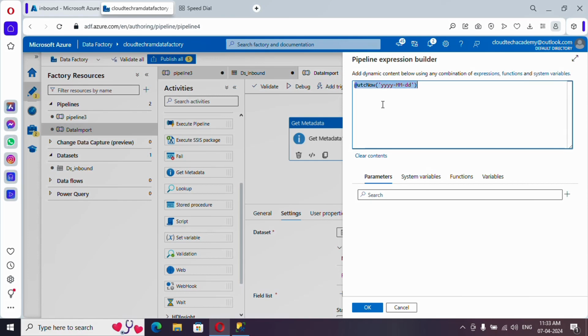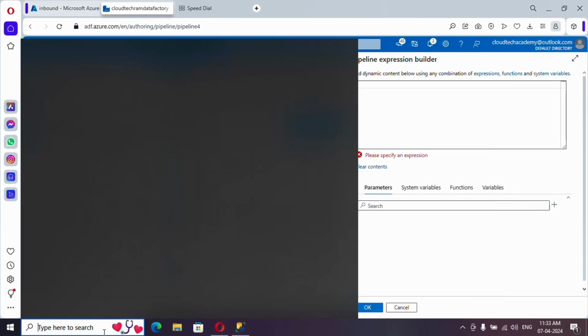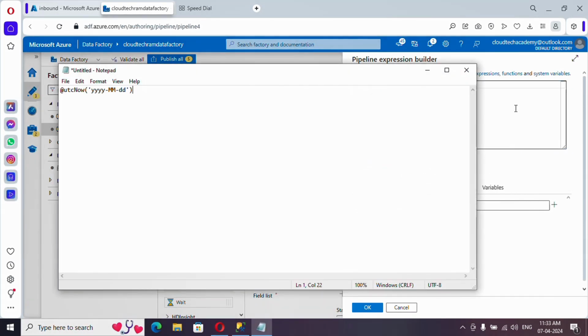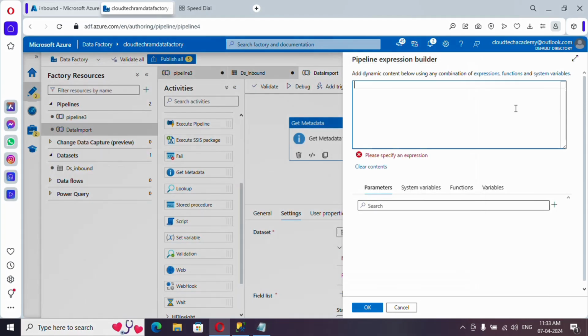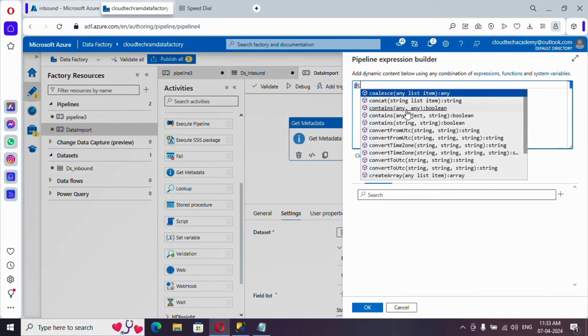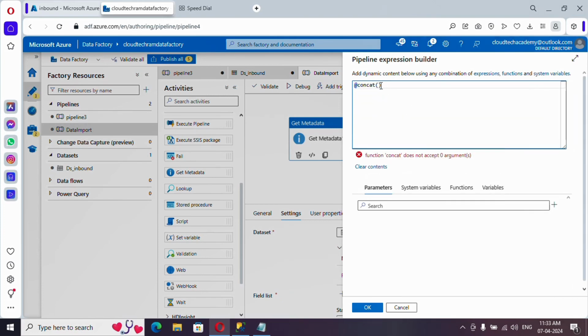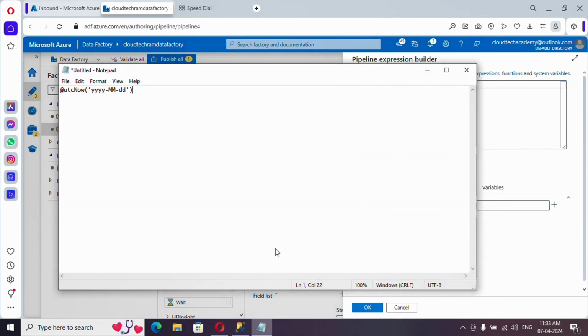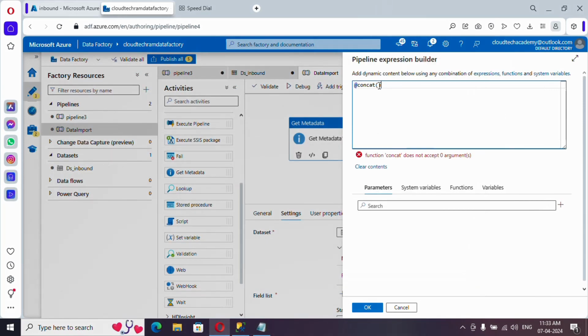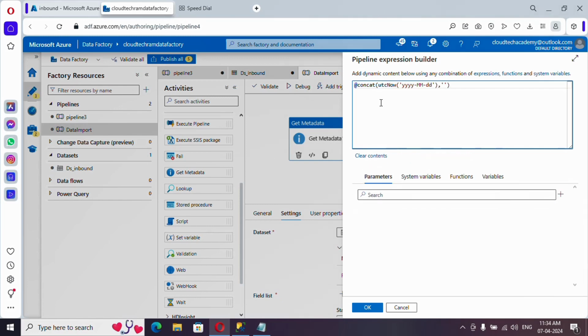So to do it, just copy it. Let me open Notepad. I need to add .csv, so in order to do it, look for concat. This will take a number of strings, so just select this. Now come back here, copy everything and ignore the @ part alone. We need just the @ at the beginning, that is enough. Comma, just put csv in single quotes, .csv, and we should be good.